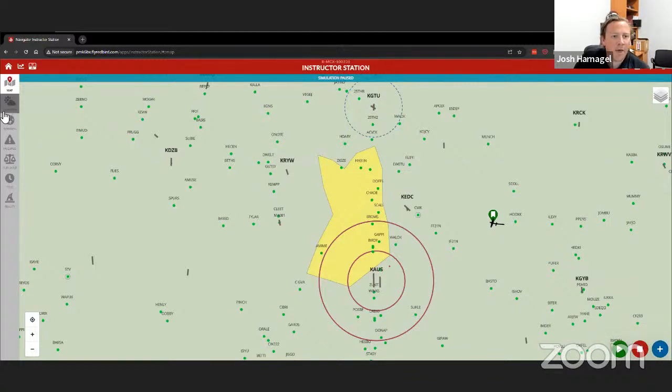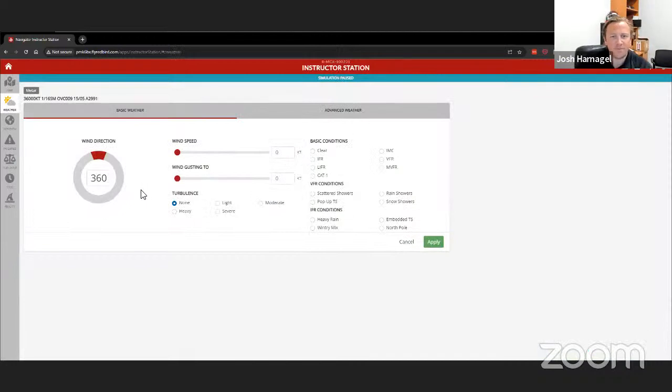Okay, under weather, we have two types of weather, and this is honestly my least favorite part of Navigator, and it's one that I'd really like to figure out. It's a difficult UI problem, but we've separated it into basic weather and advanced weather. Basic weather lets you set surface winds, turbulence, and then kind of pre-programmed weather conditions. So I can set wind at whatever speed, gusting to whatever speed, put in turbulence.